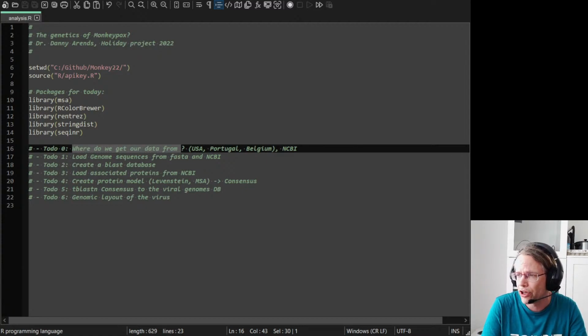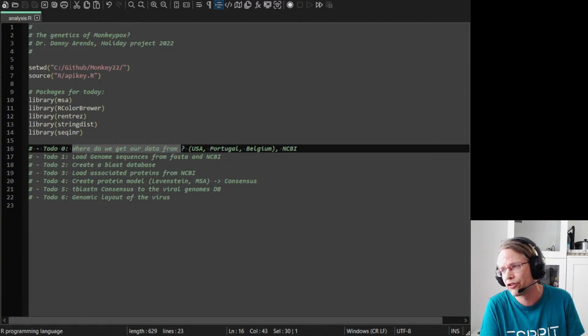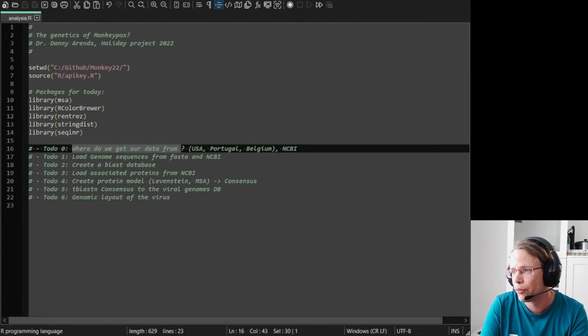And of course, we're going to use NCBI for known previous monkeypox outbreaks and also other pox viruses. Because in the end, when you're doing phylogeny, you're not just doing phylogeny on a single genome. You want to put that into context. And then we're going to load the genome. We're going to create a BLAST database.